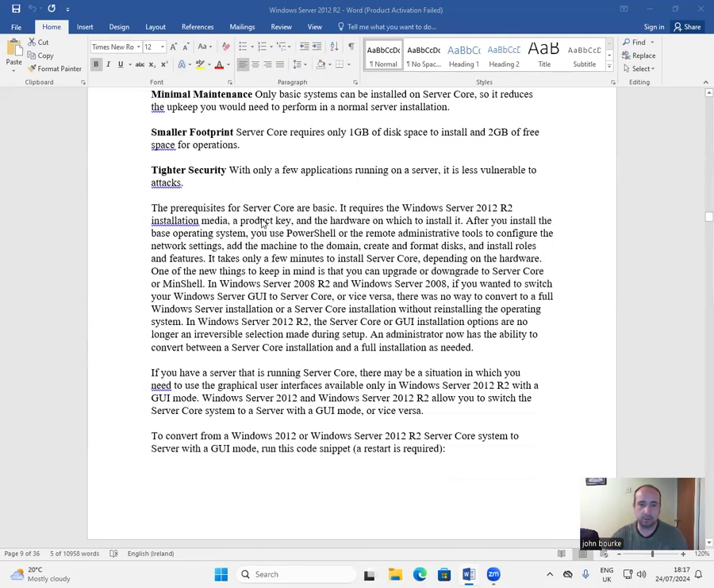The prerequisites for Server Core are basic. It requires the Windows Server 2012 R2 installation media, a product key, and hardware on which to install it. After you install the base operating system, you use PowerShell or the remote administration tools to configure the network settings, add the machine to the domain, create and format disks, and install roles and features. It takes only a few minutes to install Server Core, depending on the hardware.